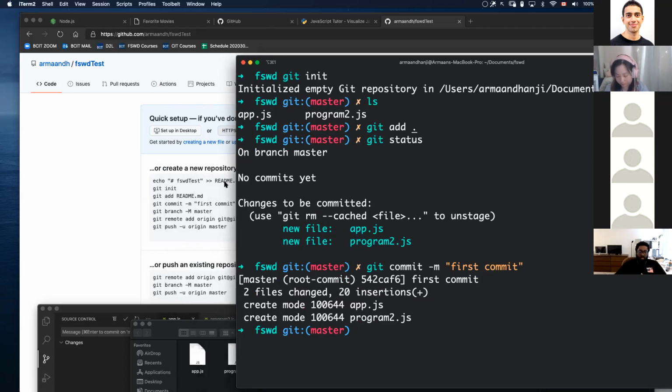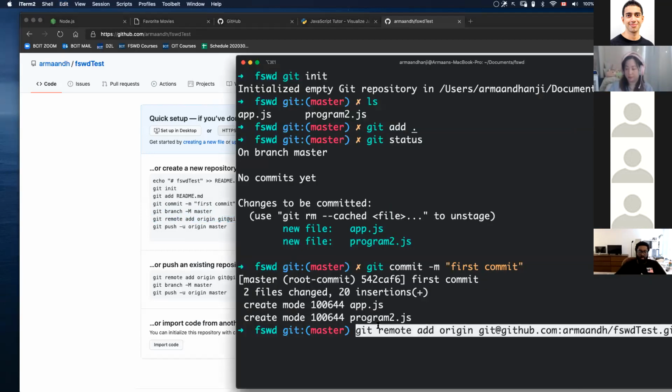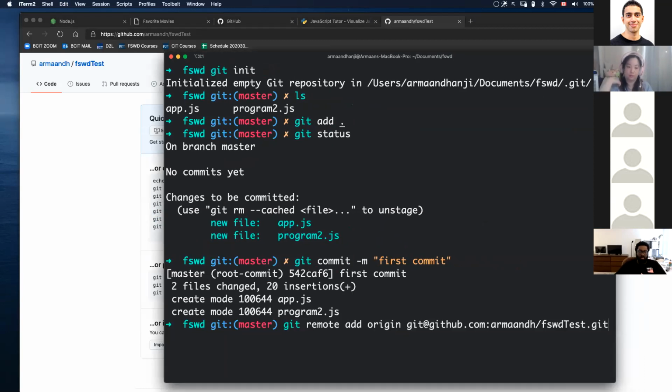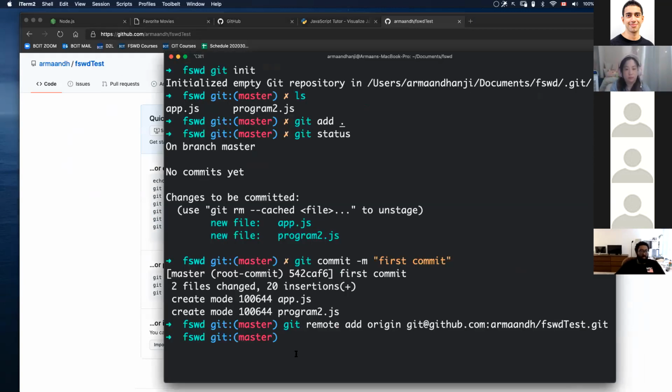The final thing we have to do now is connect this to GitHub and push the code to GitHub. So let's go ahead and see what GitHub is telling us. The first thing they're saying is I can run this line of code here to add this URL to our Git. So I'm going to copy this and paste it in here. I'm adding this address to Git. So now Git knows where to send the code.